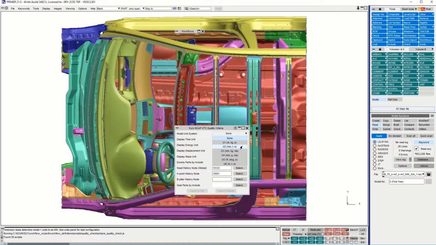Firstly, using the drop-down as provided, select the unit system of your model, then select the display units for time, energy and displacement that will appear on the graph axes in THIS.